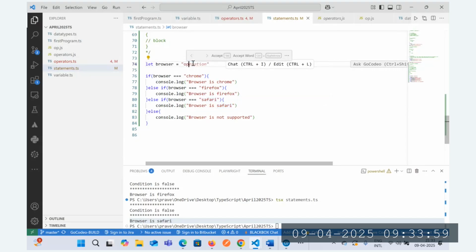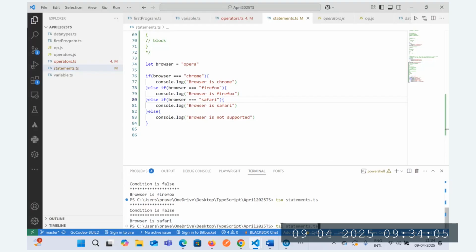Now let's say you set it as Opera. In this case, you'll see that it will first validate: Opera equals Chrome, false. Opera equals Firefox, false. Opera equals Safari, false. And then if none of the conditions is matching, it will go to the else block of code, and you can see that it is saying browser is not supported.